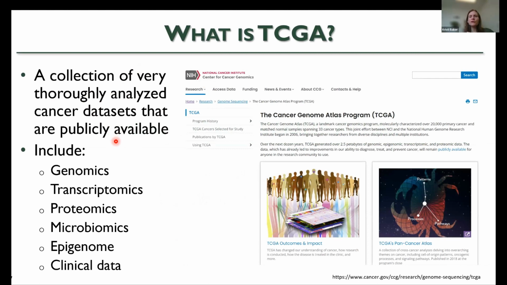So a consortium of researchers from around the world basically decided that they wanted to take a set of cancer samples and do really deep analysis for all of them. So for all of the same cases, they've done genomics, transcriptomics, proteomics, microbiomics, epigenomics, and really importantly, they have clinical data for all of these samples. And they've made all of this publicly available.